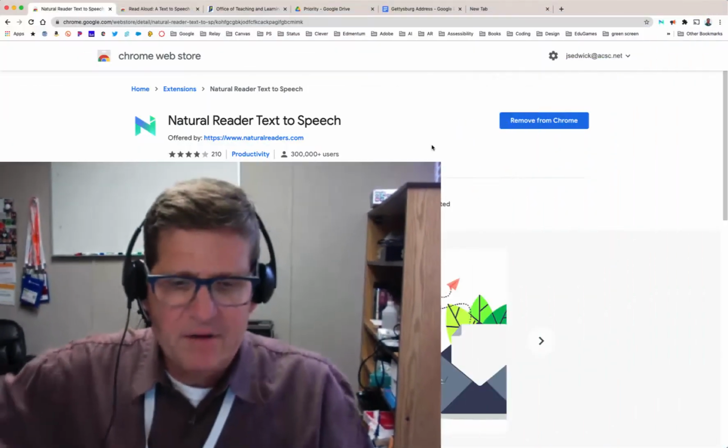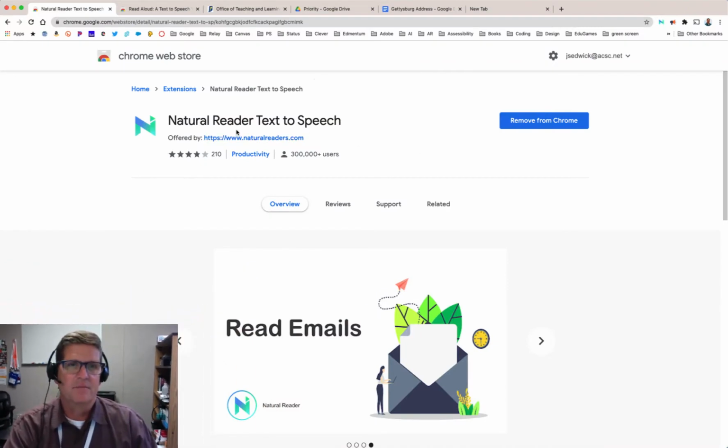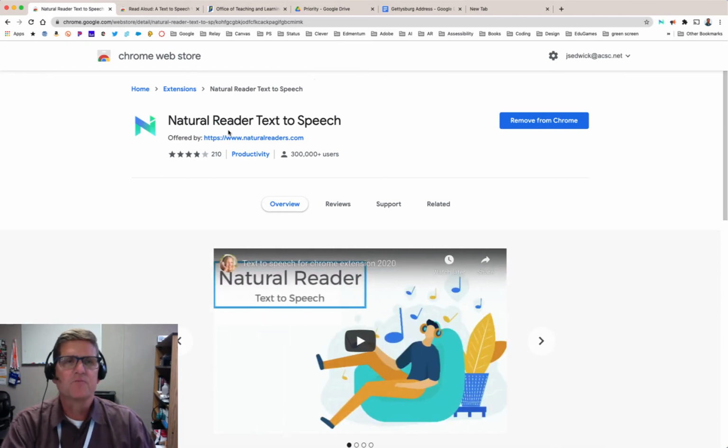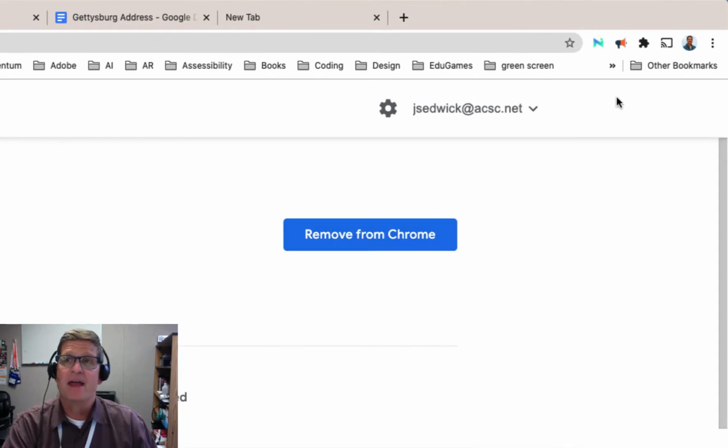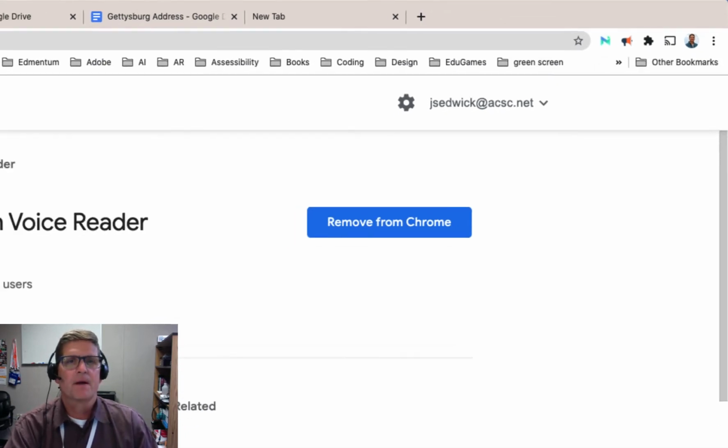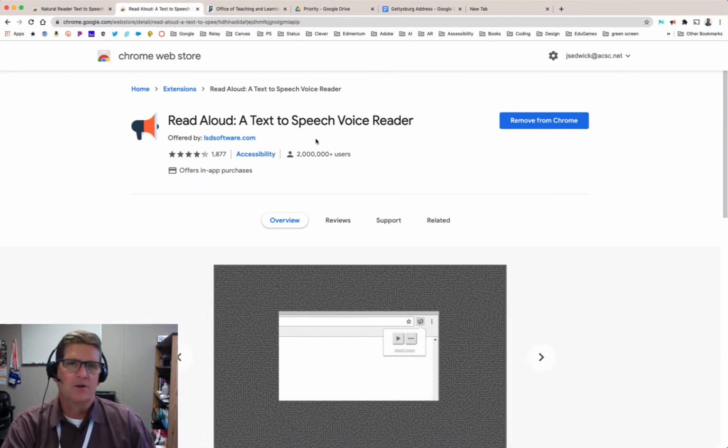So what I have here is a couple of those, and I've got them here on the screen. The first one is the Natural Reader text-to-speech. And if you go to the web store and search for that, this box here will say add to Chrome. You will click on that and it will add it up here to your extensions bar. And I've eliminated all my other extensions today except for just a couple so they're easier to see. But the little N here is the Natural Reader text-to-speech. And then the other one is Read Aloud, and also a text-to-speech, and that's the little megaphone here.